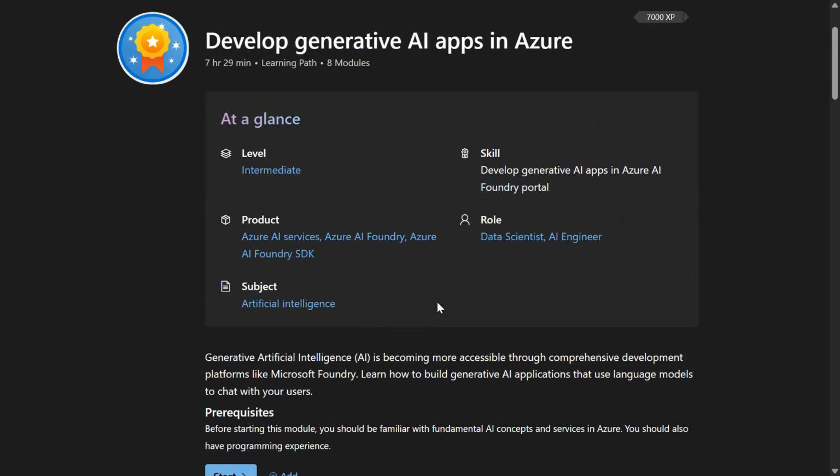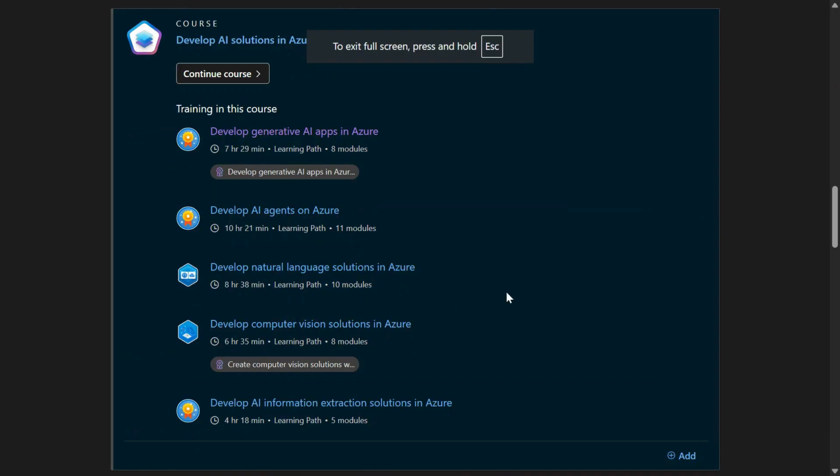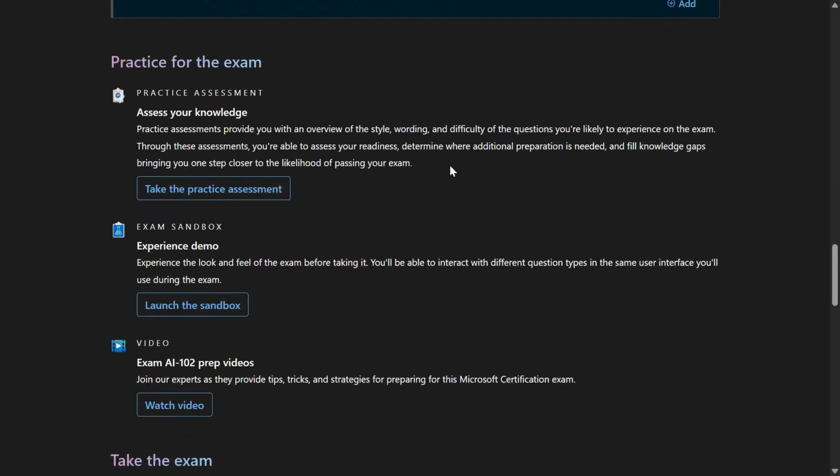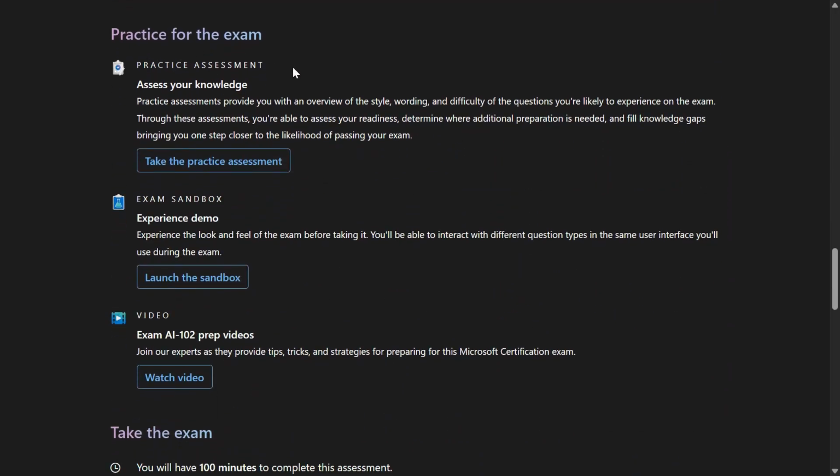But I recommend you complete this course before scheduling the exam. Please complete all the course contents before scheduling the exam. Schedule the exam once your preparation is complete. First we need to complete this course, then we need to practice for the exam, like a practice assessment to assess your knowledge, meaning exam questions and videos, everything we need to understand.